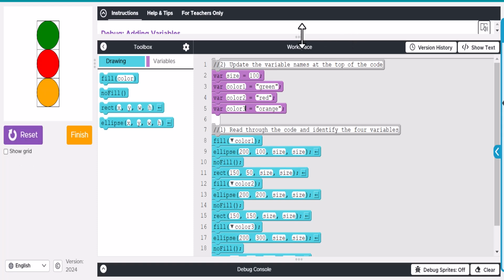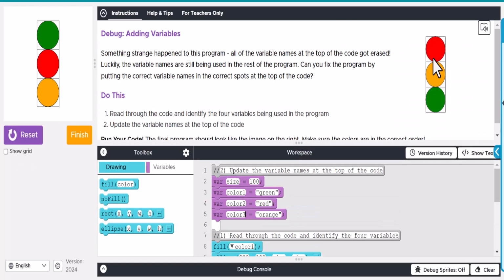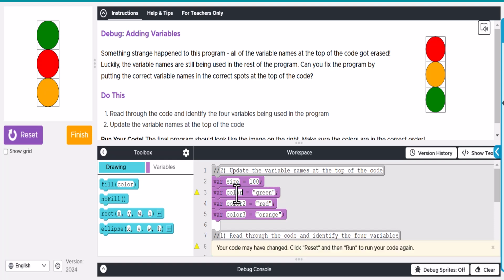So we do want to look over here, and we can see that we've got these out of order, right? So we have green, red, and orange, and we want red, orange, and green. So what we need to do is, this is color 3. This one is correct. No, this one's not correct. Red should be the very first one. So this should be color 1. And then the orange should be color 2.